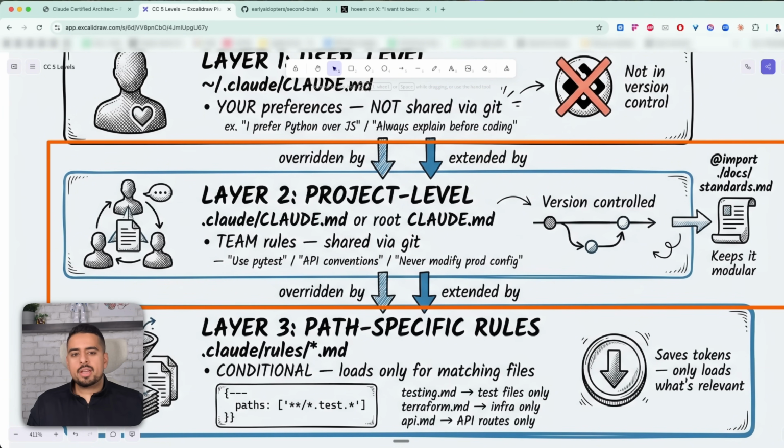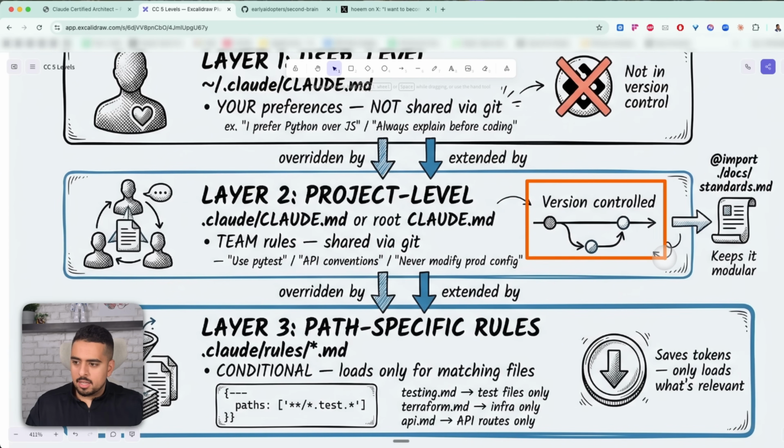And this is where you have things like team rules, coding conventions, architecture decisions. And this essentially allows you to share it with your team, assuming you have one, so that everyone's on the exact same page. So this is where having some version control makes a lot of sense.